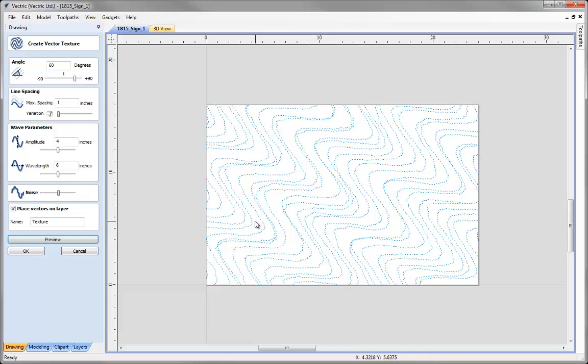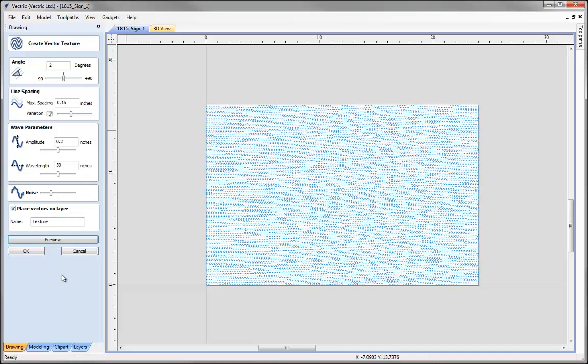Now in this case, what I'd like to do is not have something really that looks like a wave, but something that looks more like a natural grain pattern. So I'm going to enter an angle of 2 degrees. I'm going to change the spacing to 0.15 of an inch. I'm going to introduce some variation to that. I'm going to change the amplitude to be very low, 0.2, put in a very long wavelength and turn the noise down to maybe about 1/4 of the full potential and hit preview.